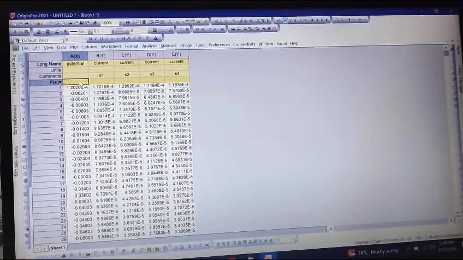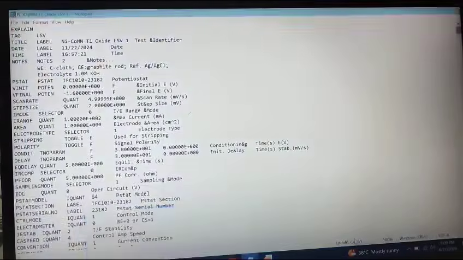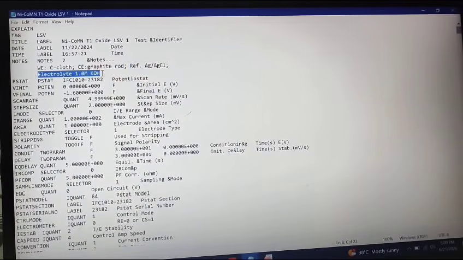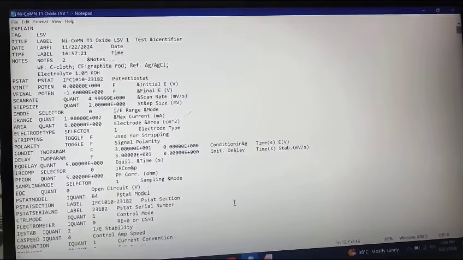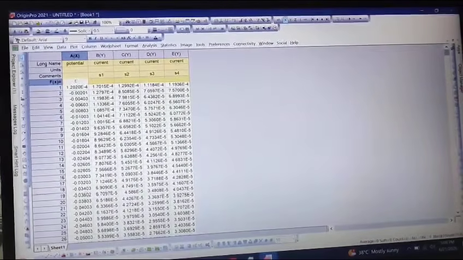Now we will convert the potential values to the RHE scale using the Nernst equation. Before applying the equation, identify the reference electrode and electrolyte used. In this case, the reference electrode is Ag/AgCl and the electrolyte is 1 molar KOH.